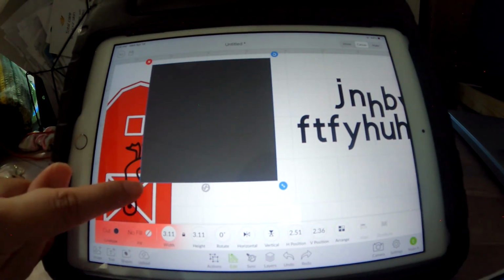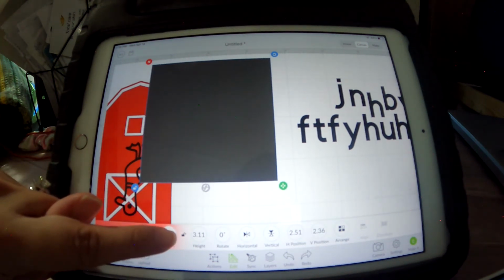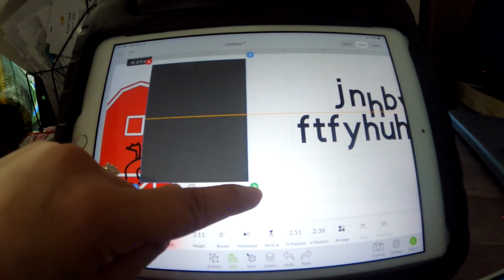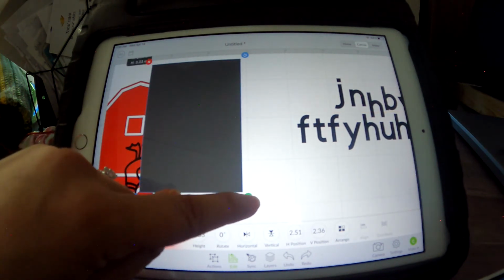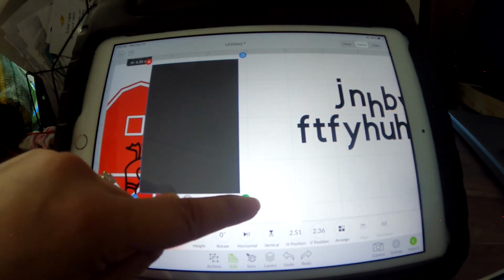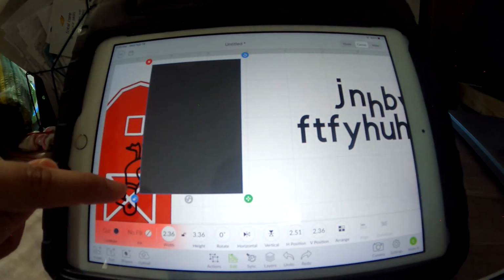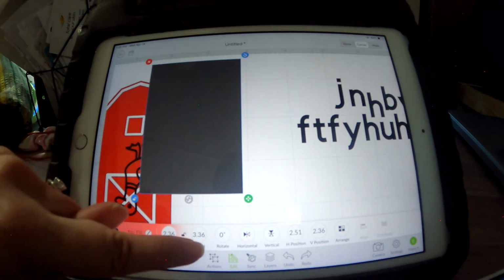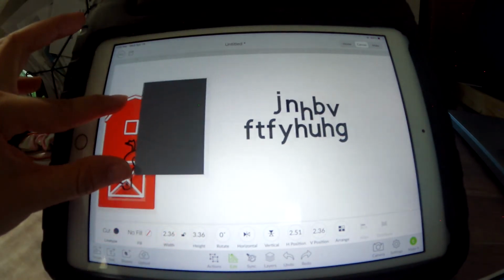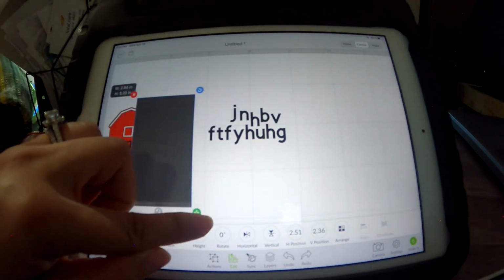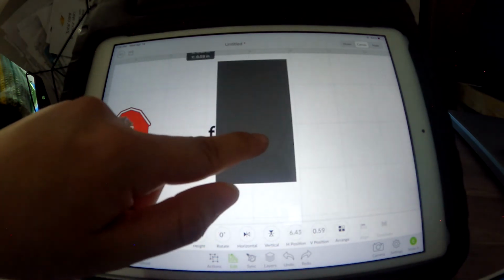I actually am going to unlock, you can do that here or down in the bottom menu. So I can change the height to width to not be a square anymore. So right now it's 2 something by 3 something. I want that to be a lot bigger, so let's zoom out. And that's better.